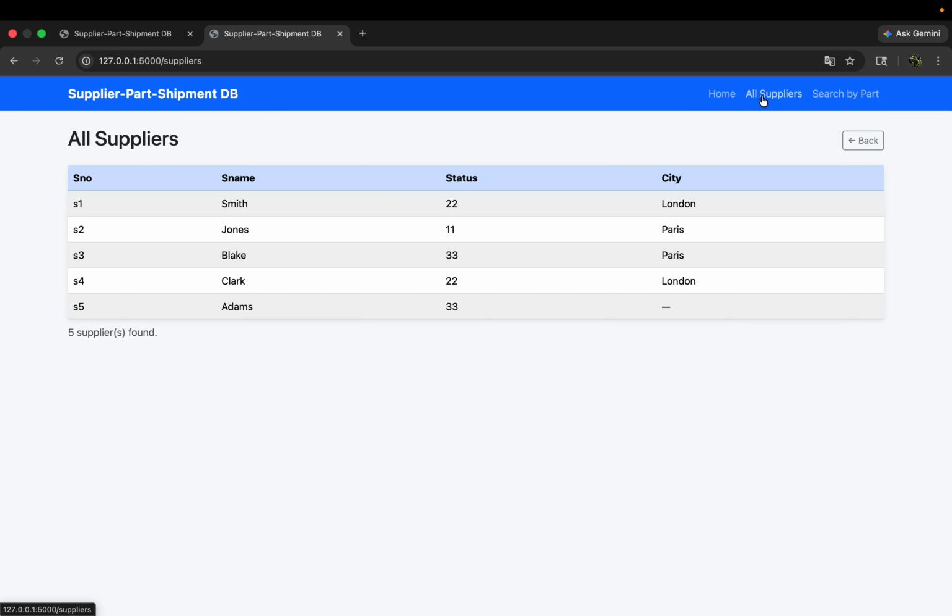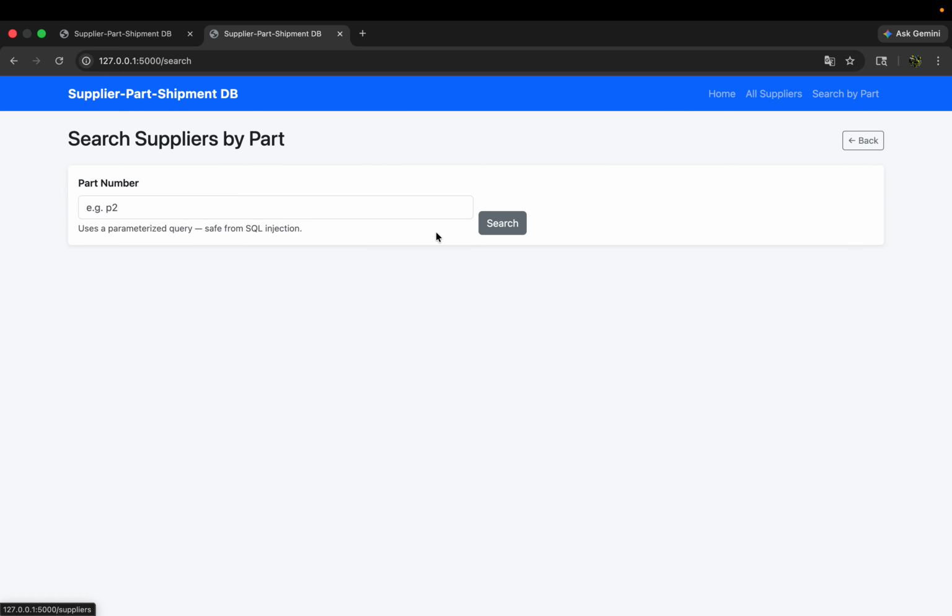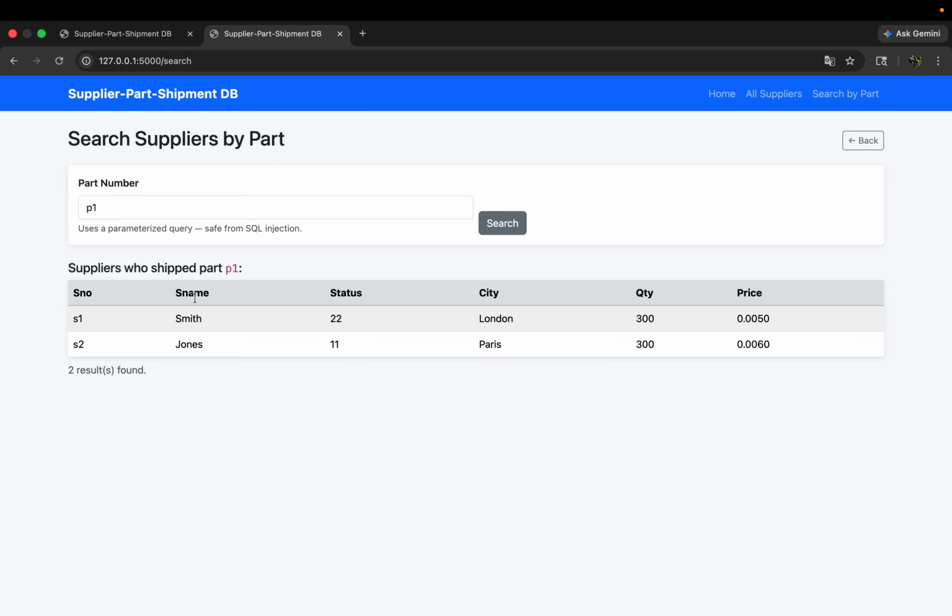So let's run it. As you can see, it's successful. And if we go to our suppliers again, as expected, the Smith status increased by 2, which is 10% of 20, and the rest is as expected. Let's go back, and we have a route that can view all our suppliers. That's another functionality of our application.